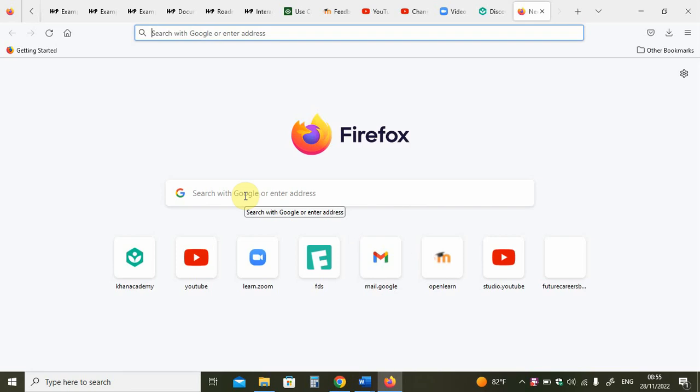Let us look at how to create an account on the Future Careers Bridge and also investigate all the settings that you have to do so that you can be identified as an open university student and also so that your activities will be visible to the industry.